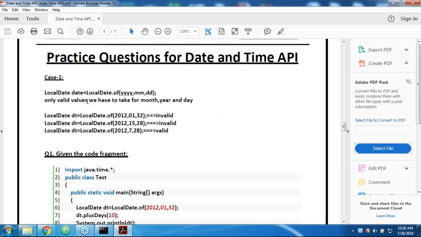Sir, now I want to represent a local date of a particular year, month. Only valid values we have to take, sir. Okay? 2012, 01, 32. Why is this first one invalid? Can you please confirm, the people who are planning for certification? A 32nd date is not there. A 15th month is not there. Are you getting that? That's why these two are invalid. But July 28th, 2012 is possible. So while creating this one, we are required to provide only valid values.